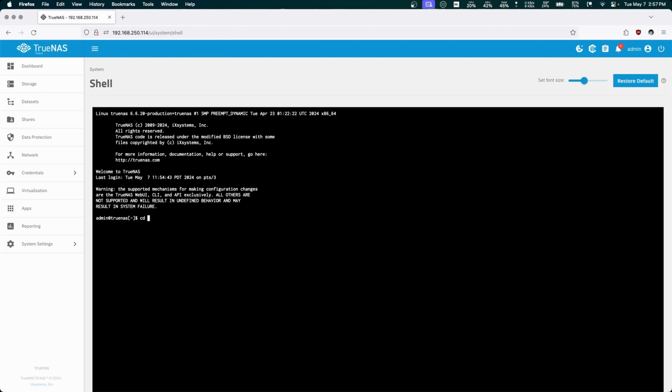Let's change directory /mnt/galaxy/ix-applications. Now, just to do this a long way so I can show you what we're doing, we can ls to show everything in this directory. And we want to change the directory to releases, which is this one right here. So we're just going to change directory releases. And then again, ls to show what's in there.